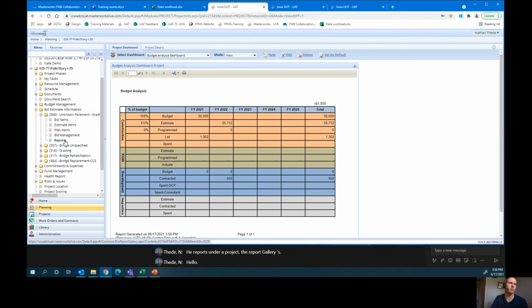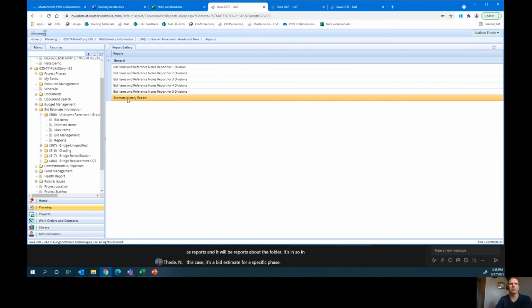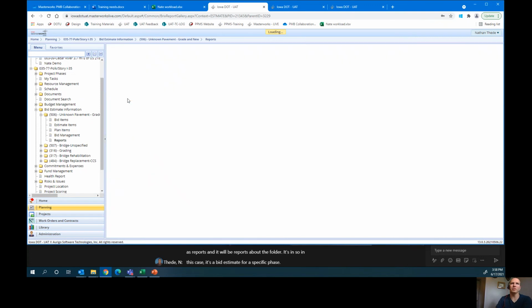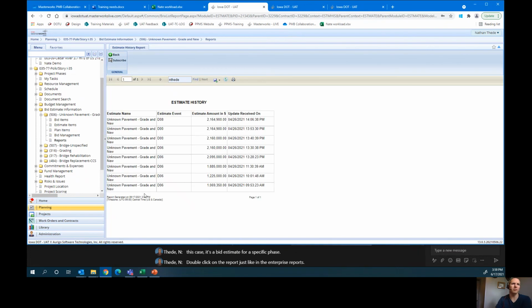So here's an example inside a project of the report galleries. There's reports, and it will be reports about the folder it's in. So in this case, it's a bid estimate for a specific phase. Double click on the report, just like in the enterprise reports. And we'll run, and here's this one's estimate history. So all the estimates that have been done on this phase.